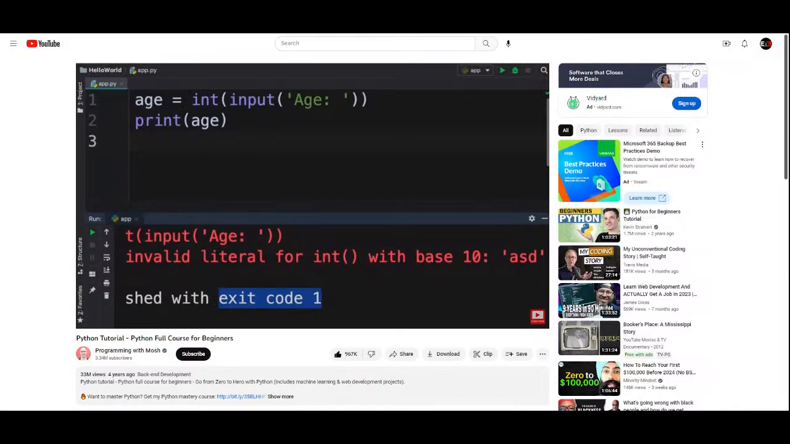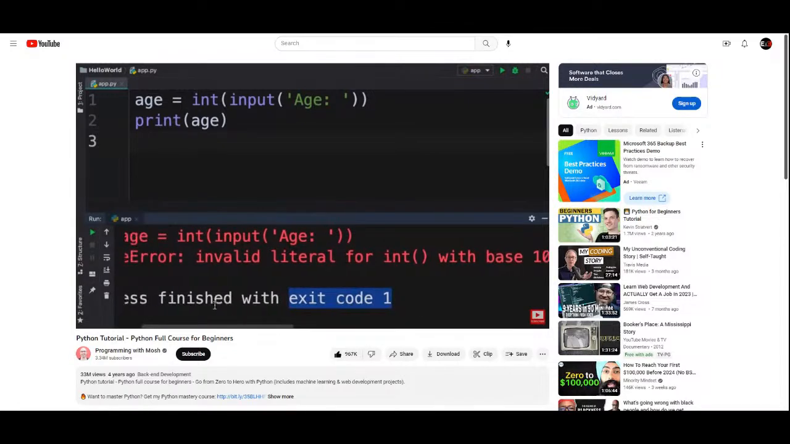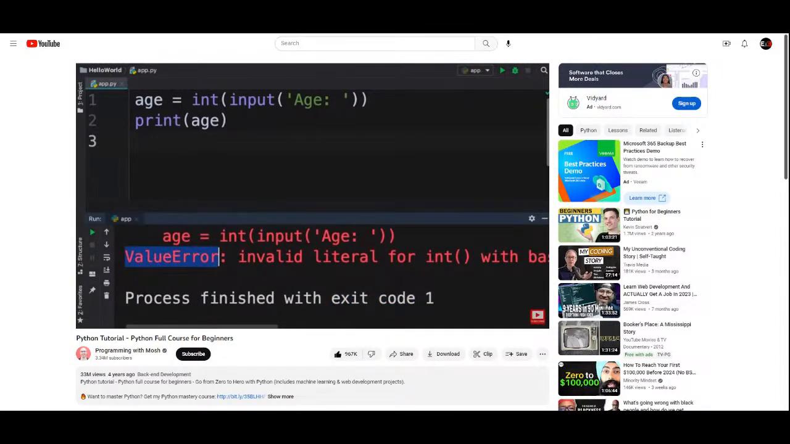You don't want to let your entire program crash just because the user entered an invalid value. So instead of letting the program crash, you should handle this situation and print a proper error message. And that's what I'm going to show you in this tutorial. Now, before going any further, look at the type of the error we get here, ValueError. So remember this. We're going to get back to this shortly.